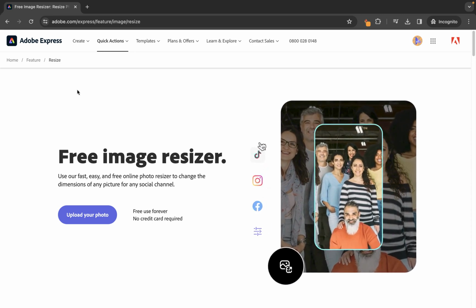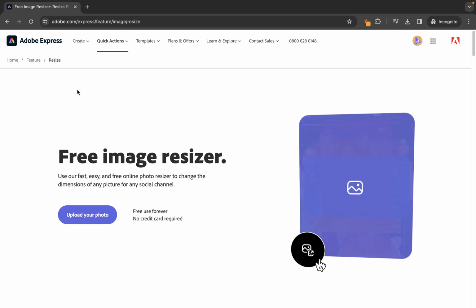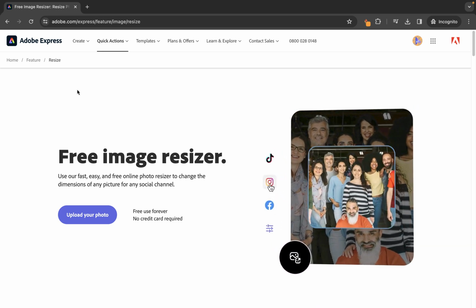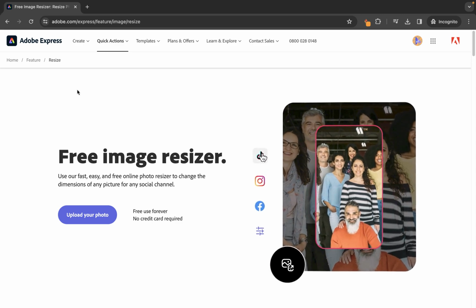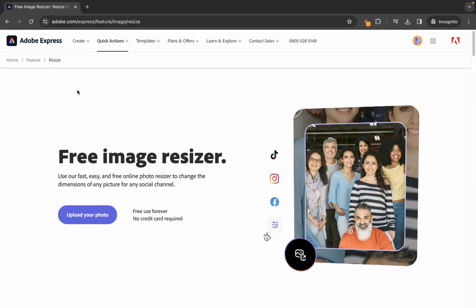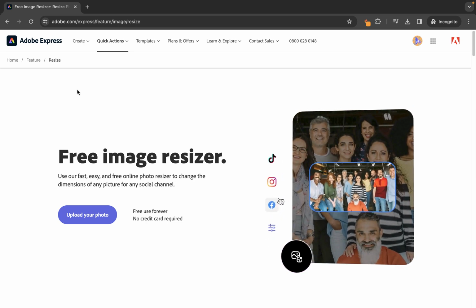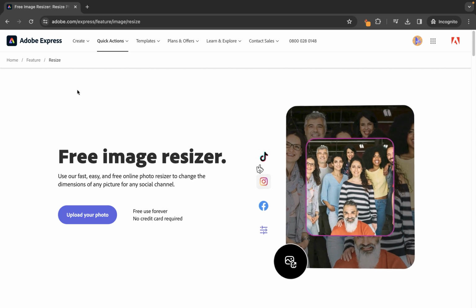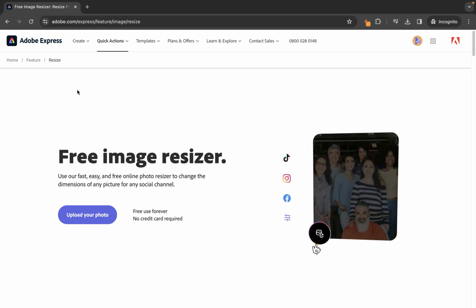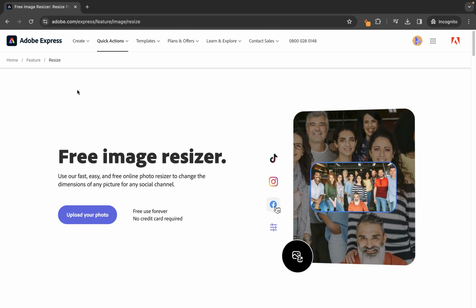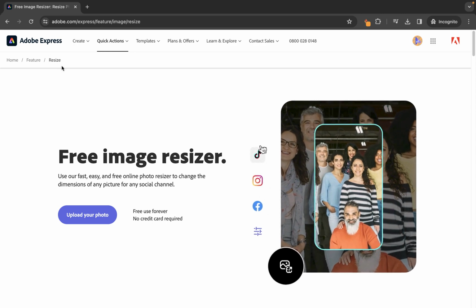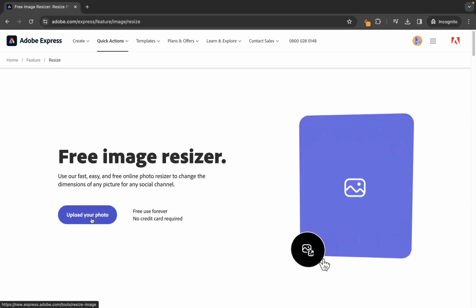Now, the benefit of tools like this is that it knows the correct size for the output. So if you're designing for Instagram or for Facebook or for TikTok, it knows what the correct sizes are to be and it takes the guesswork out of it for you. Because sometimes if you don't know the sizes and you try to take a standard image into these applications, it's going to crop them anyway and it may not look great. So using a tool like this not only saves you time, but it means that it's going to look as good as it can. So what we need to do is click on upload your photo.